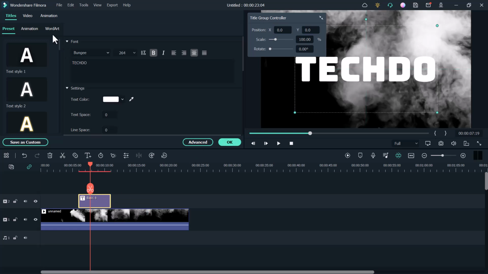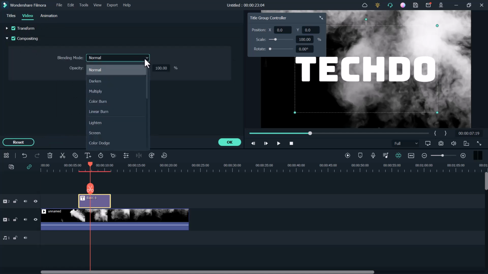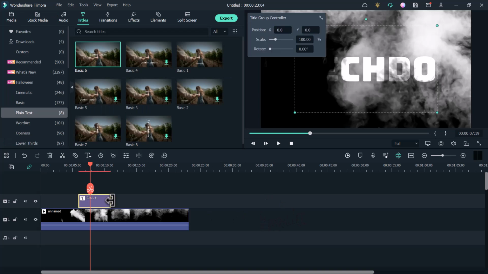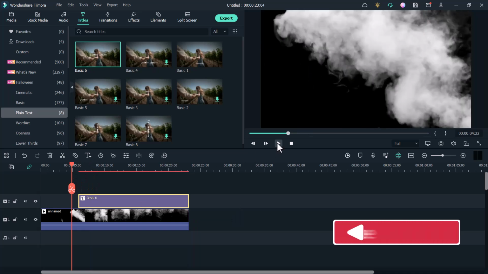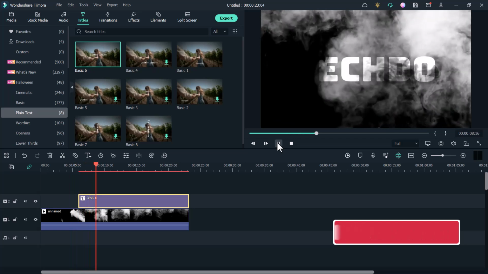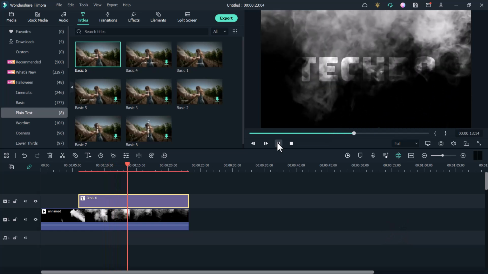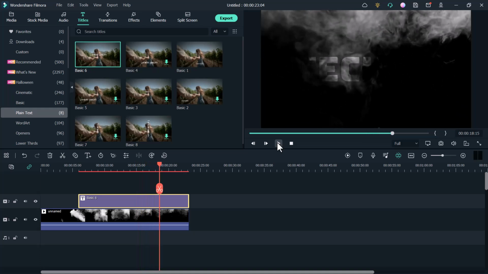Now you need to click on video and here in blending mode, just change it from normal to overlay. And now let me apply this text to my entire video. Just drag it till the end. And now let me play it. How it will show. Now you can see it, it's very easy to use it. And you can make stunning intros by using Wondershare Filmora.